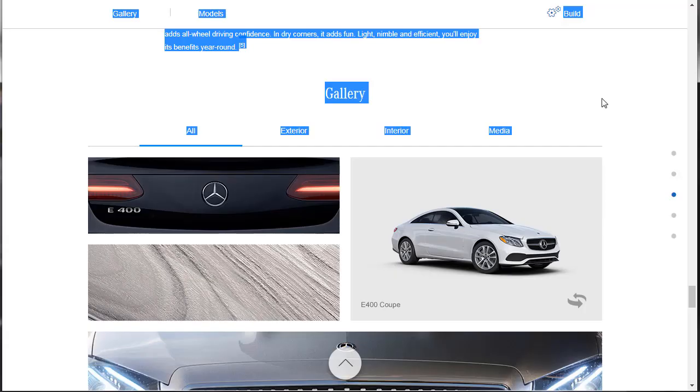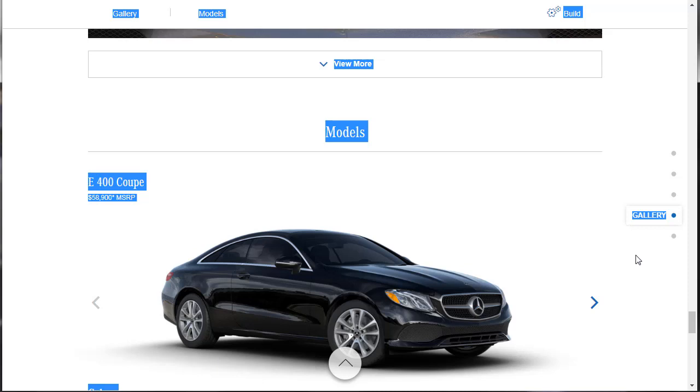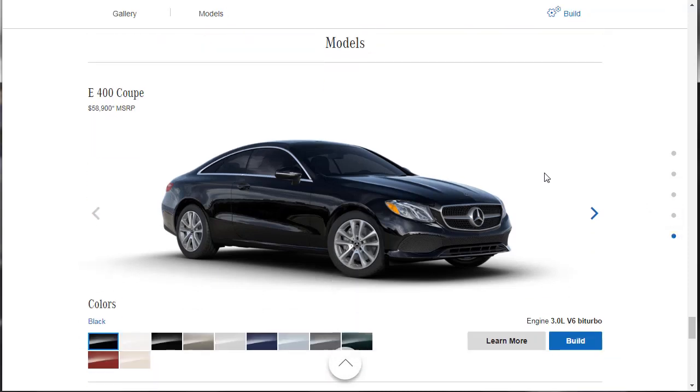All right, I'm out of here. I got to get to building. We got to get to building. Let's just scroll down real quick. All right, so let me click this so we're not all highlighted.